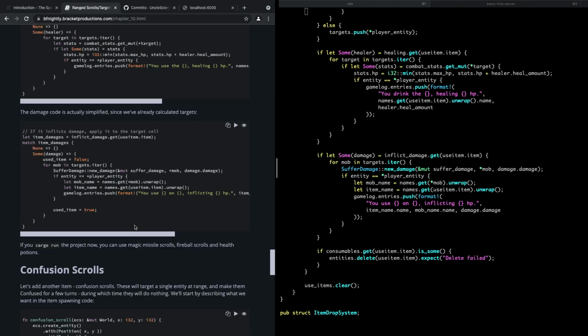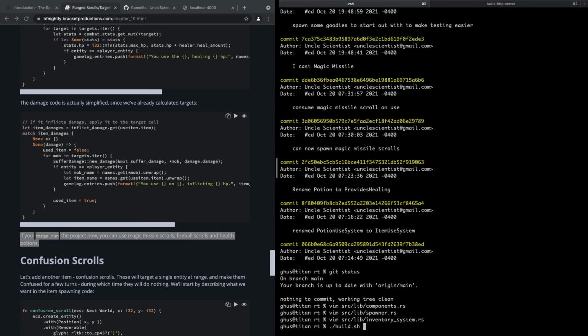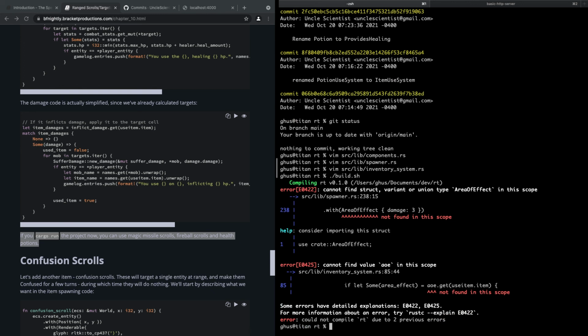All right, is that all we need to do? Okay, yeah. If you cargo run the project now, you can use magic missile scrolls, fireball scrolls, and health potions. Okay. Let's see if it builds. Let's see what I blew up. Oh, that's not too bad. So I just need to add area of effect to my huge list of data.